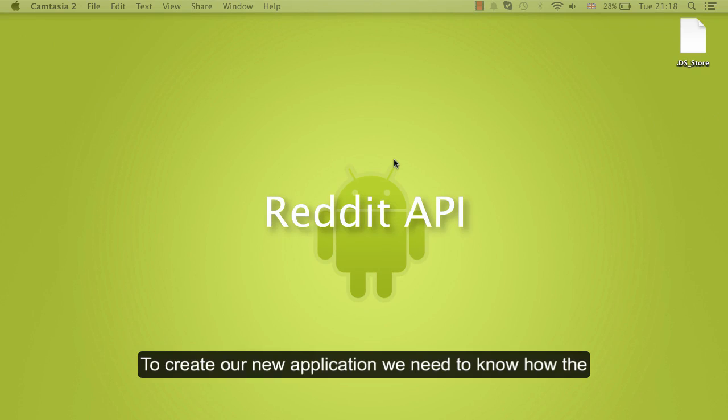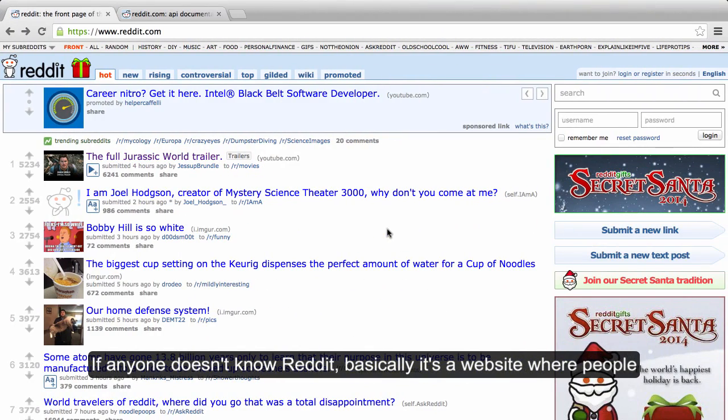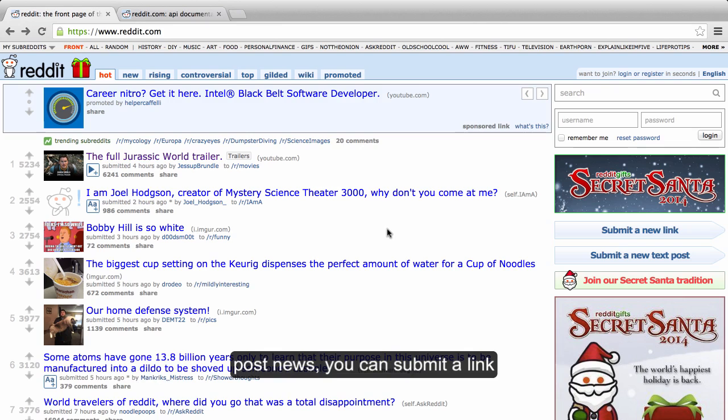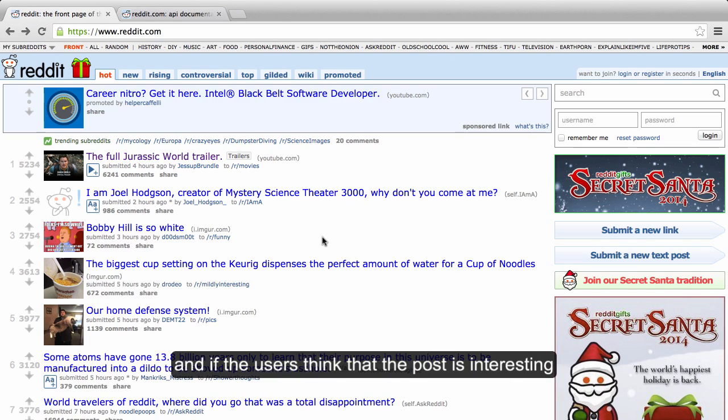To create our new application, we need to know how the Reddit API works. If someone doesn't know Reddit, basically it's a web where people post news. You can submit a link or just a text and they appear here, and if the user thinks that the post is interesting, they can click on the arrow up, so they will receive a vote. So the post with higher votes will be at the top.